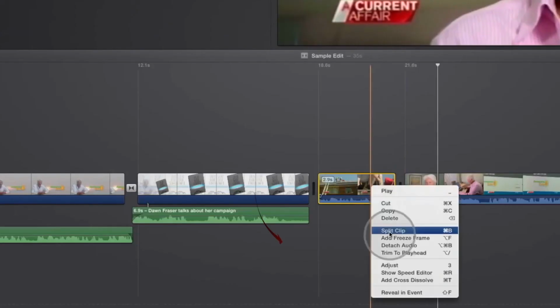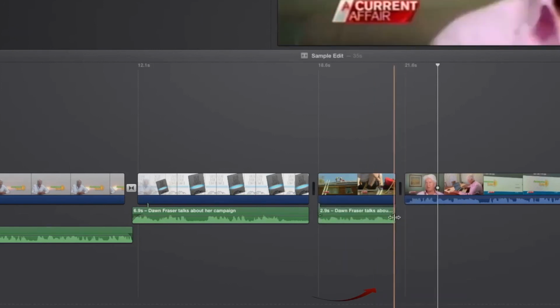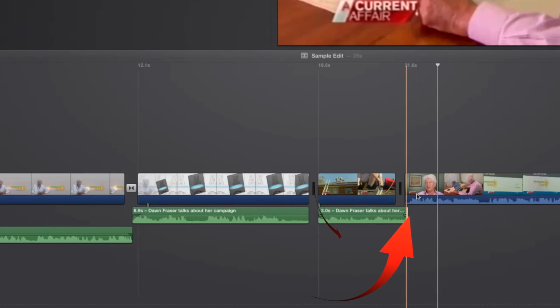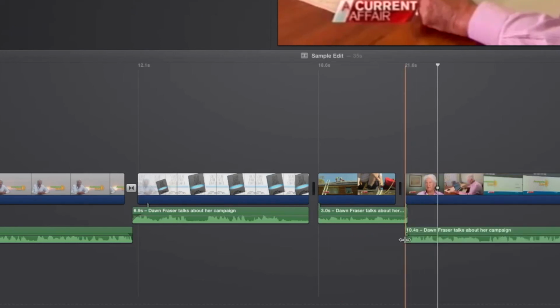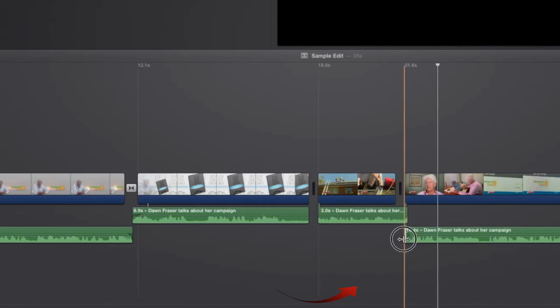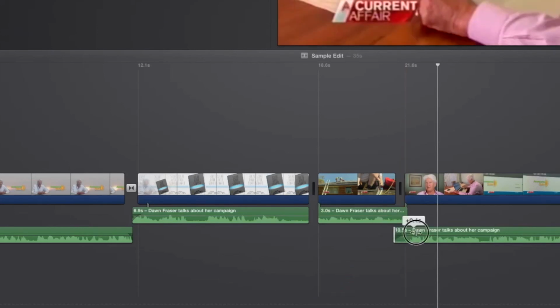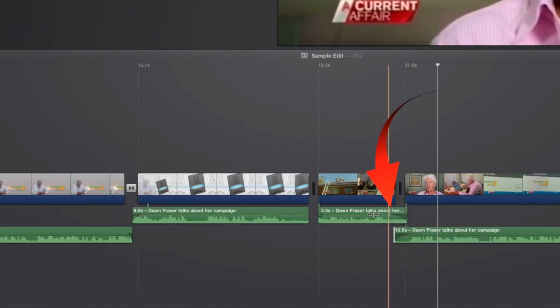Now, both of these need to be overlapped. So we're detaching the audio, and you'll see that by detaching the audio, we can overlap them and fade them into each other, so that you get a nice smooth audio.